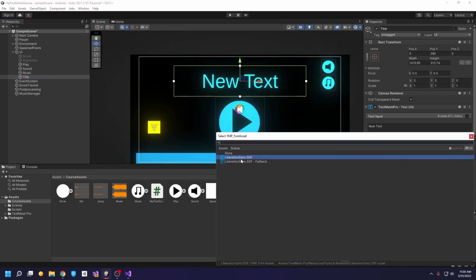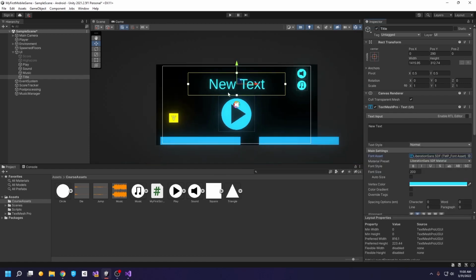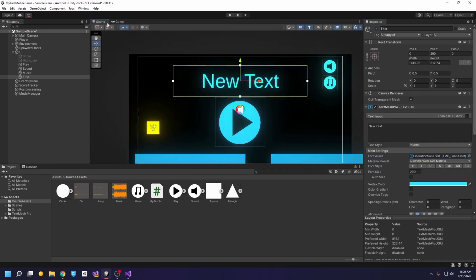We could also change the font if we wanted. I obviously did not install that font pack, so I'm not going to be able to, but I'm going to leave mine as Arial for now. I'm going to name mine Cool Square.